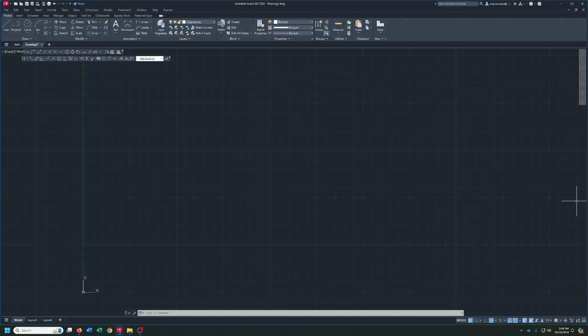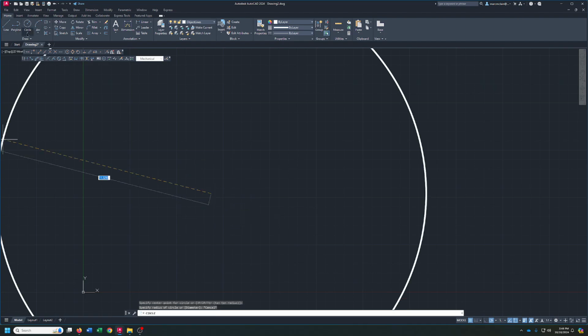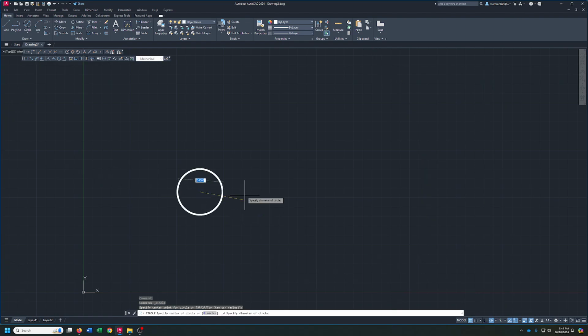All right, so we've got this ratchet plate. Now, it's got some circles in it. The inside circle is 1.25 diameter, so we will do that. Circle 1.25. Oop, that's radius. Let me try that again. There we go. 1.25. And I'm going to zoom in on that.